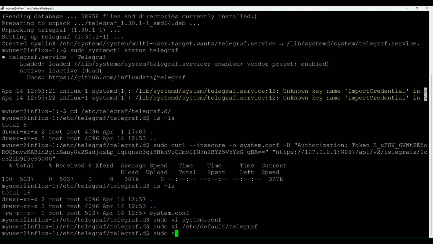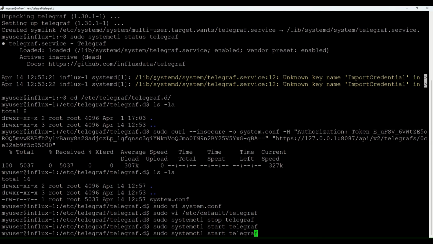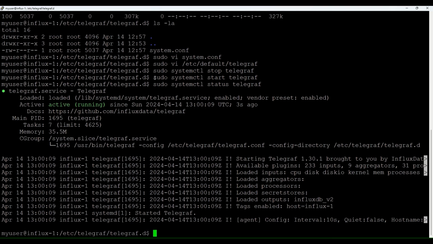Once we're done, let's restart Telegraf. So we do it with sudo systemctl. We'll do stop telegraf and then start. And let's check the status. Okay, it's up and running.